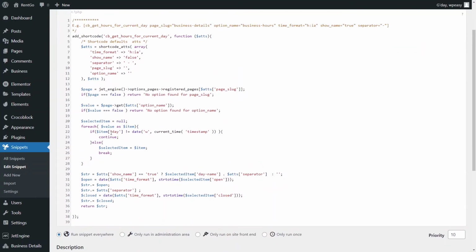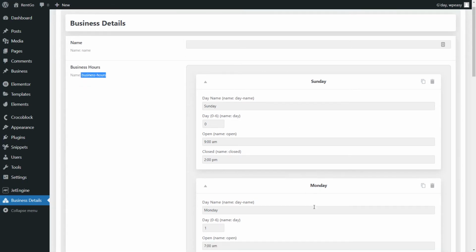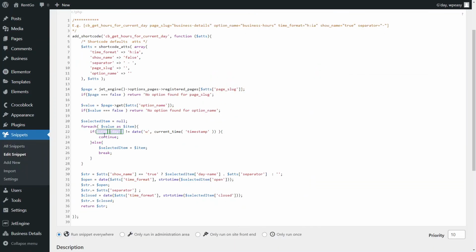We then go through and we check the item that we're going through. So a for each, go through the item. The item is one of these. So each one of these is an item. We look at the item, the day field. So we go to item day, and if it's not equal to the PHP date W, which is the current day 0 through to 6, and we don't use the PHP time function here.